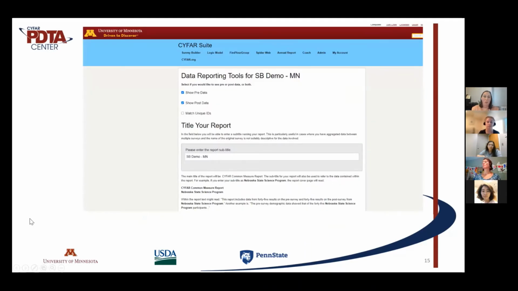If you want to pull your data in a report, you can. We have a few available. You can look at just frequencies online. You can download a CSV file where you can match your unique IDs. And so you will have one row for each participant with their pre-data and their post-data in the same data set. And you can download a PDF that has frequency data in it as well.